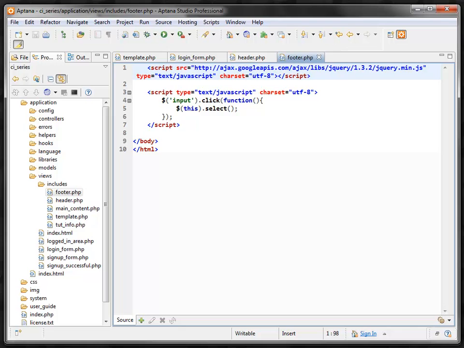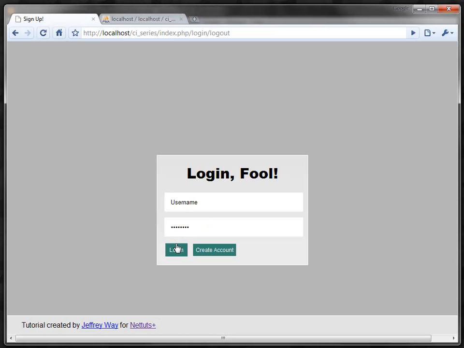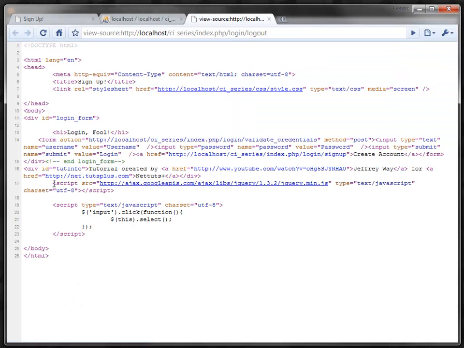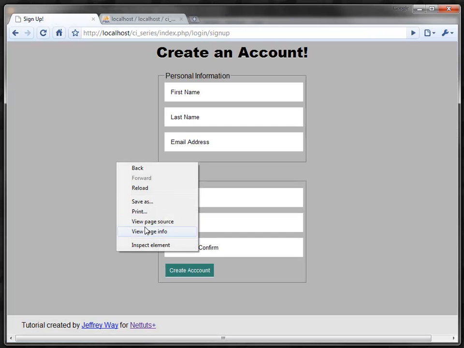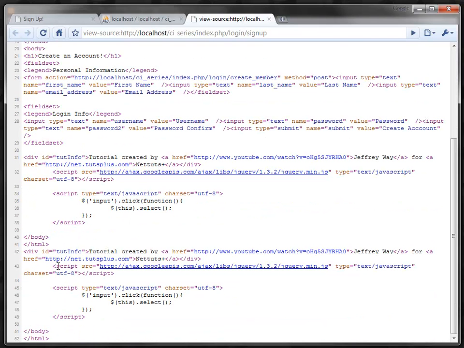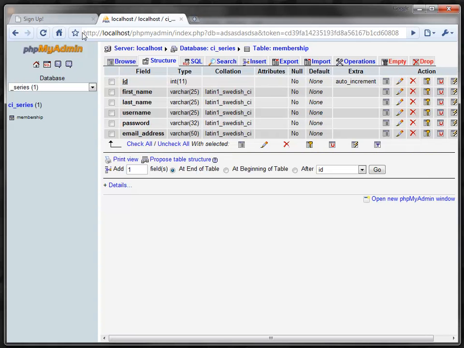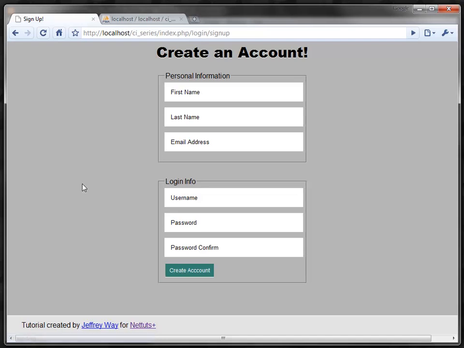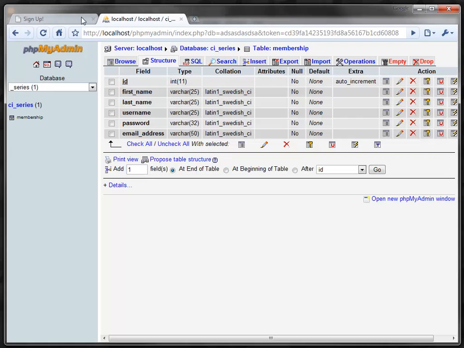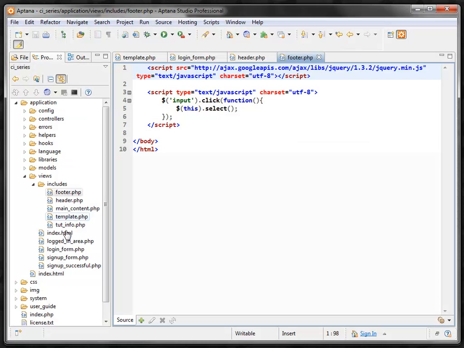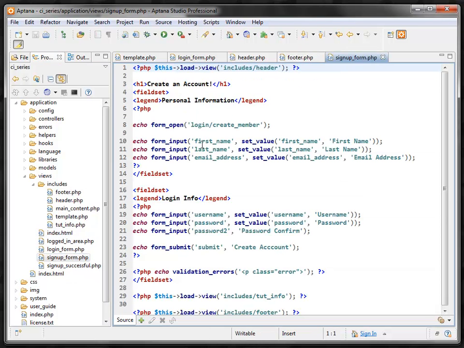So when we look at the pages, let me refresh this. If you look at the source code, you'll see at the bottom it's included. And if you go to another page, like the create account page, look at the source code again, it's right there. Something is repeated here. I think I just need to refresh because of the cache. No. Let me go back. I guess in the sign up form.